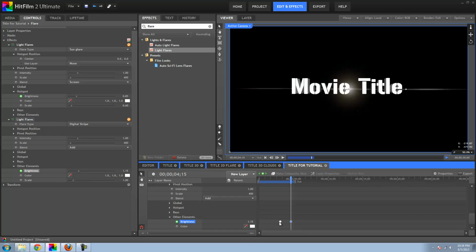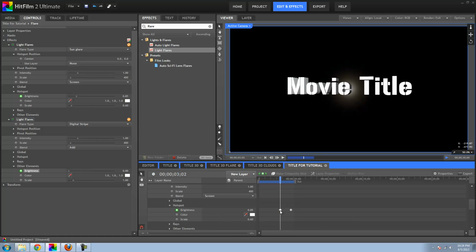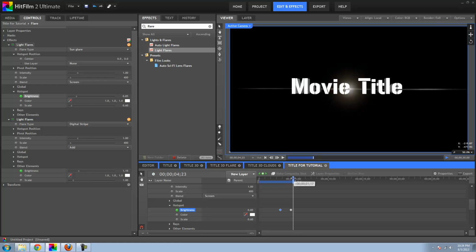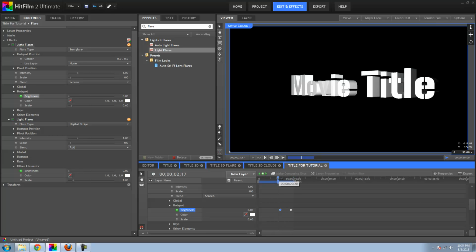So if we go back to this first keyframe, I'm going to set this to 0 now. And I'm going to do that again for this one up here. So now over the course of this bit of time here, it's going to go from 0 to whatever we wanted it to. So again, it's kind of cool.